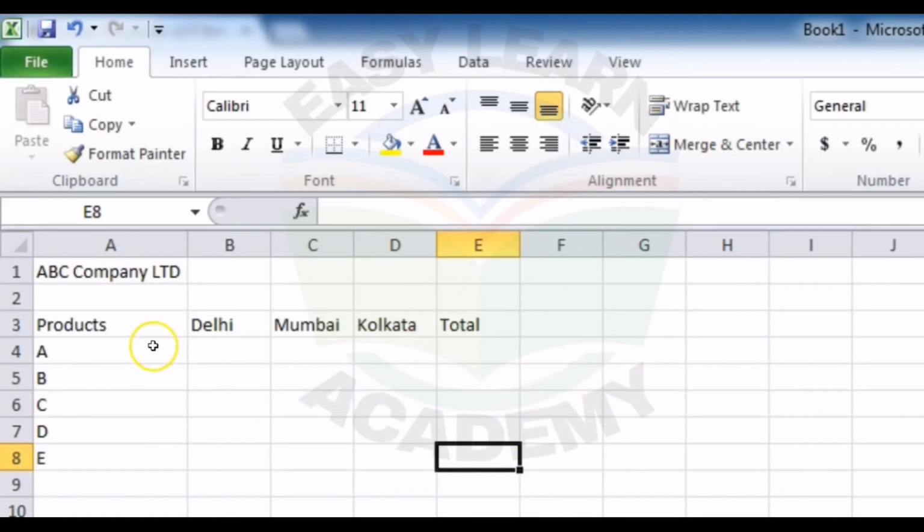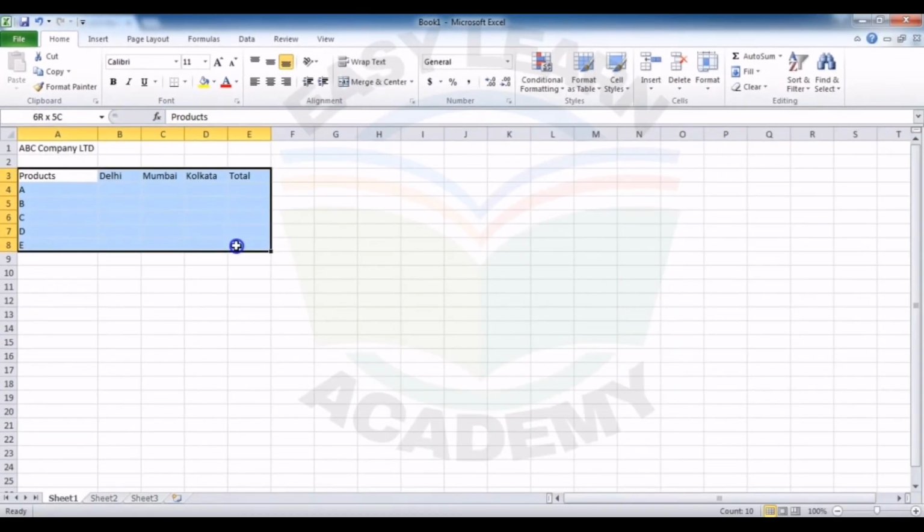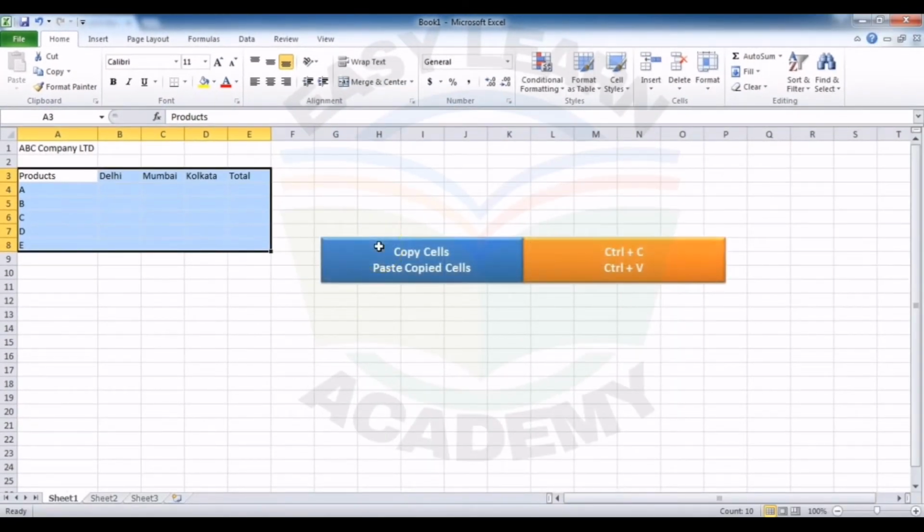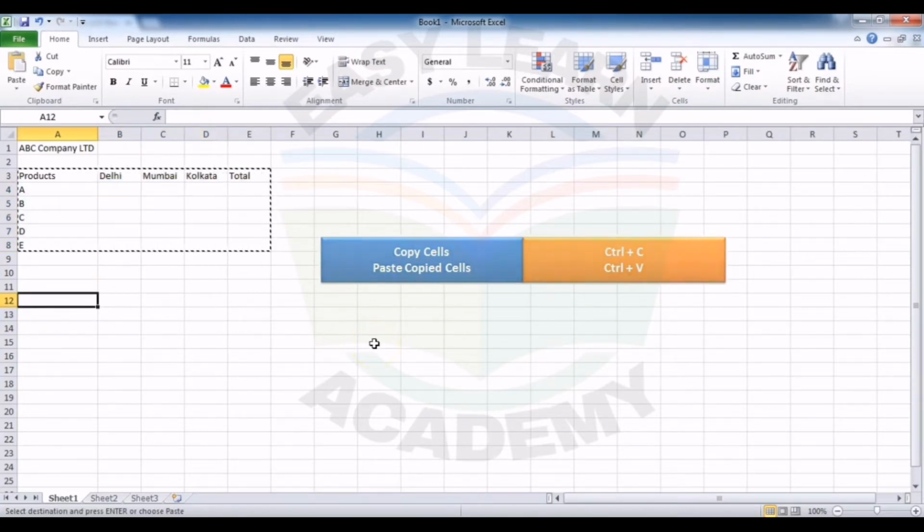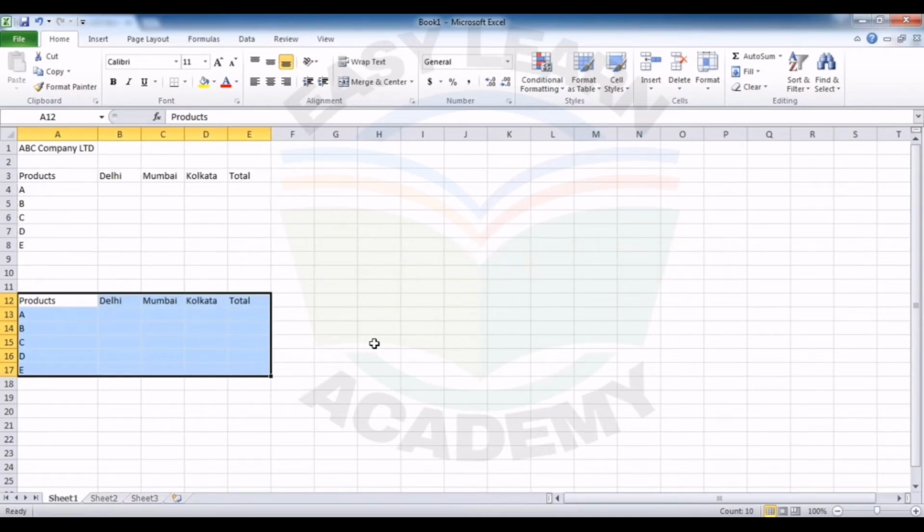Now there are a few things to copy and paste the data also. First, we need to select the data like this, and then we can press control C, and wherever we want to paste it, we click over there and press control V. So it will get copied and pasted over there. This is a very usual method.